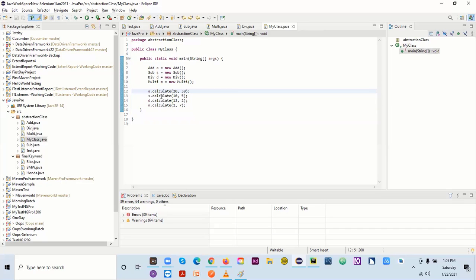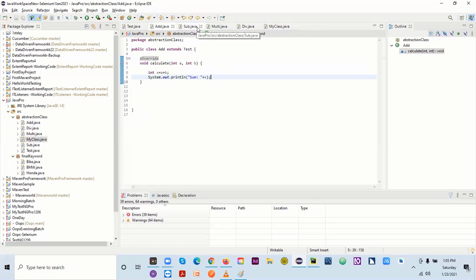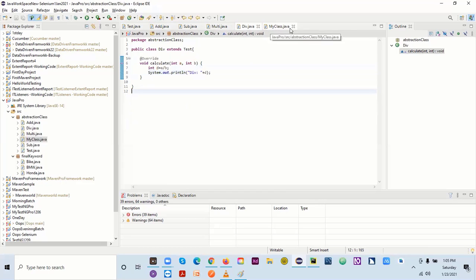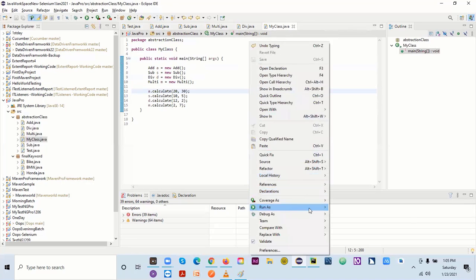I'm using the same method, but the operation is different in every class. Here, I had one method only without a body, and I implemented this body in different classes in different ways. So I think it's clear. Now let's run this.